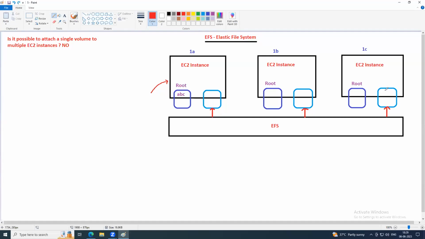Generally, for your laptops, if you attach a pen drive, will it create a temporary mount point called D drive or E drive in your laptop? Same way here, whenever you are attaching this EFS to the EC2 instance, you need to mount it. That mount is nothing but this one. This is the mount. It's like a share. So you mount it here.